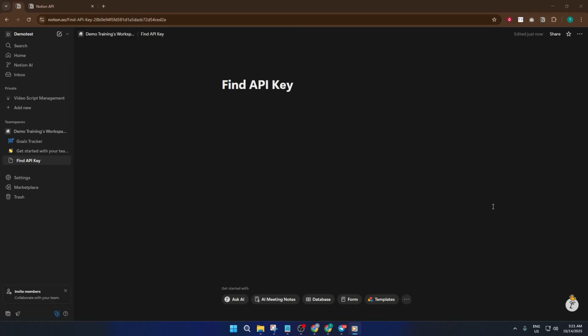Let's jump right in. If you've ever wanted to connect Notion with other apps, build a new workflow, or simply experiment with automation, you'll need your API key, also called the internal integration secret. In this quick tutorial, I'm going to walk you step by step through finding your Notion API key so you can start unleashing Notion's power beyond its native features. By the end, you'll have your API key ready to use, and you'll understand exactly where it comes from and how to get it again in the future.